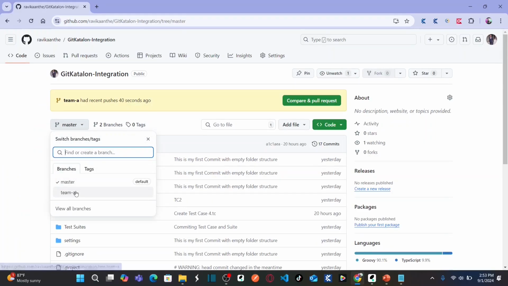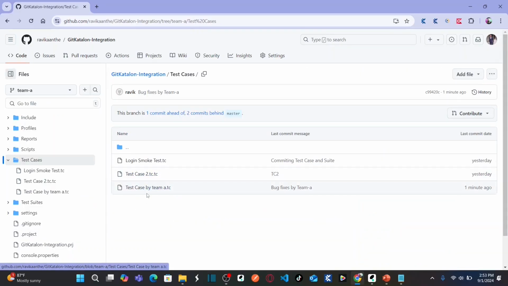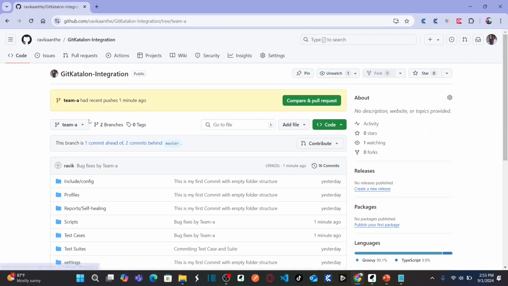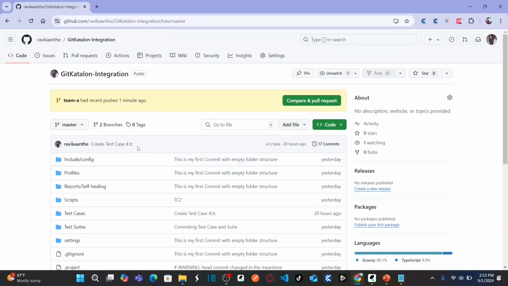So now, let's assume the team lead has reviewed this test case and felt all the changes look good. Now we can push these changes to the master branch. How can we do that? Go back to Katalon integration, select the master branch here. This is the master branch. You can see here it says team A had recent pushes 1 minute ago. So I'm going to compare and pull request. Select compare and pull request.